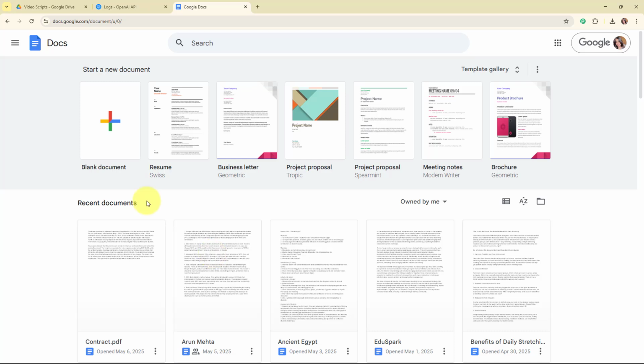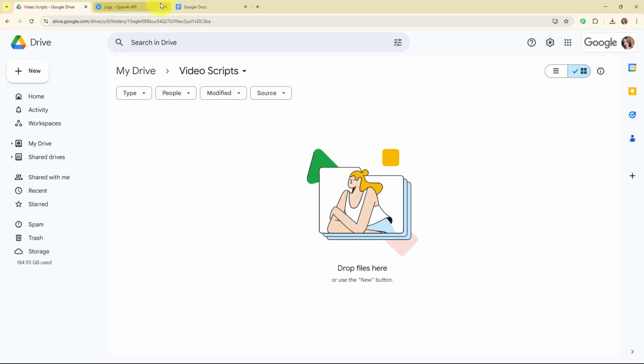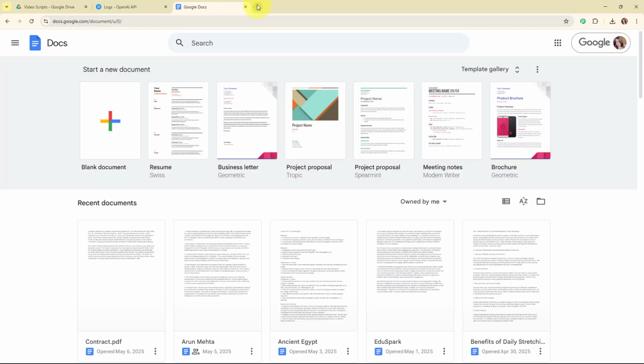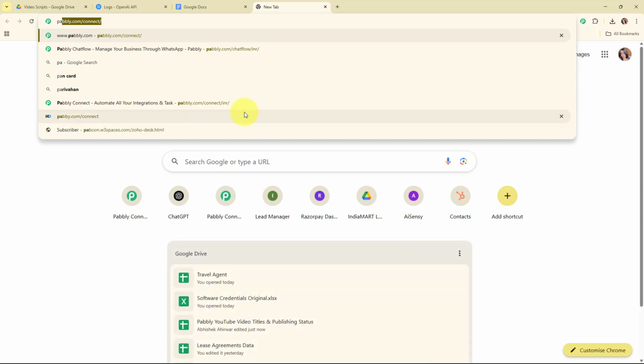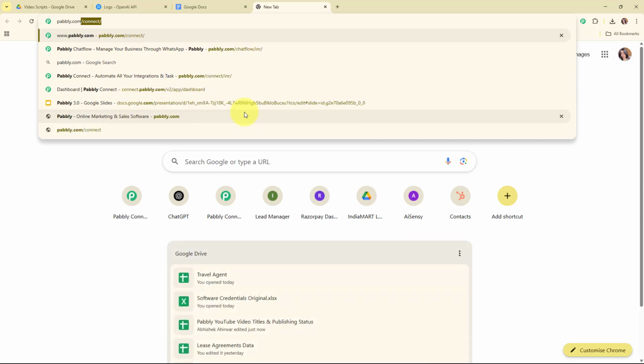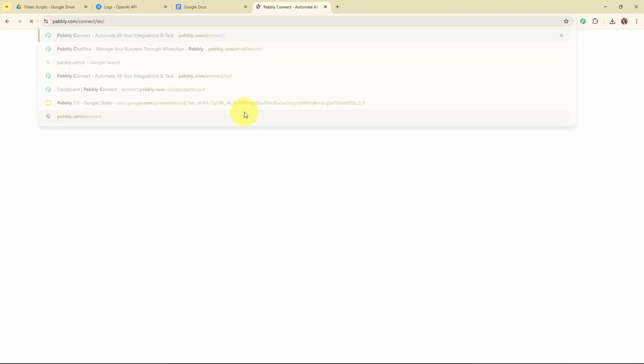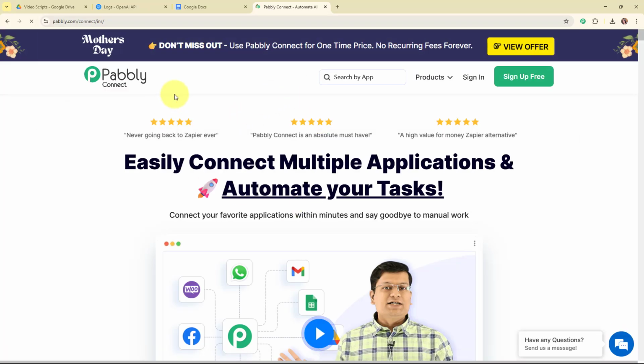Alright, so now here in this video we are going to see how you can build this automation by simply connecting your Google Drive with your OpenAI and Google Docs using an automation software named Pabbly Connect. So to access Pabbly Connect, you have to search for pabbly.com/connect in your browser, and it will take you to the homepage of Pabbly Connect.